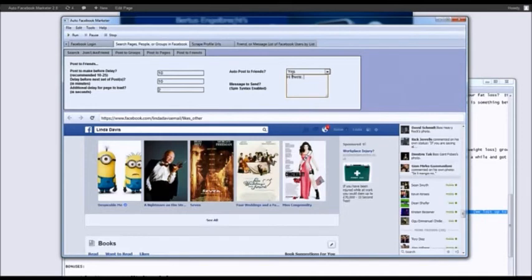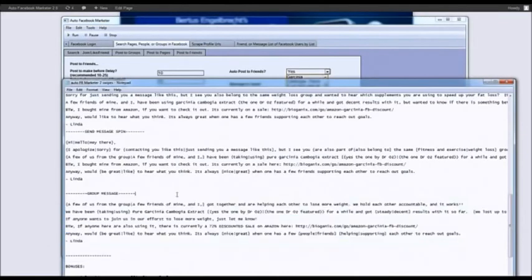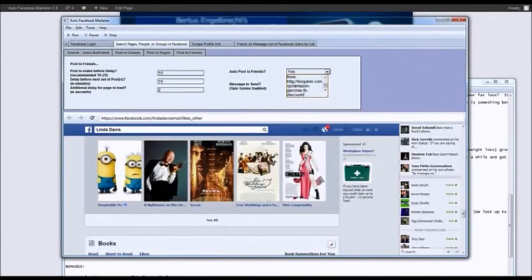So make it a natural sounding message. Hi there, wanted to know if you are looking to lose weight. I am trying a brand new product called Garcinia Cambogia, and I'm inserting a link there, like check it out here and let me know what you think. And I'm inserting my link. This can be my affiliate link, my CPA offer link, anything that you want to promote with this software. So I'm adding it there.